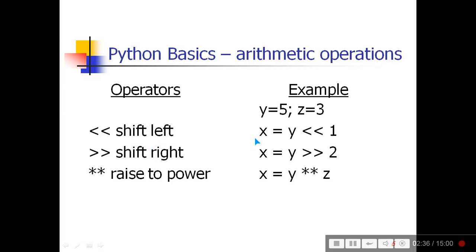And left shifting operator, right shifting operator. If we shift 5 by 1 we'll get 10, and if we shift y by 2, meaning right shifting, we'll get 1. Raising to the power, we use a double star. Single star means multiplication, double star means exponentiating. So we have 5 to the power 3 and we get 125.